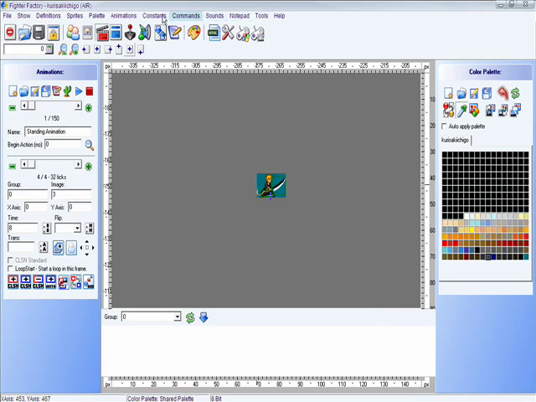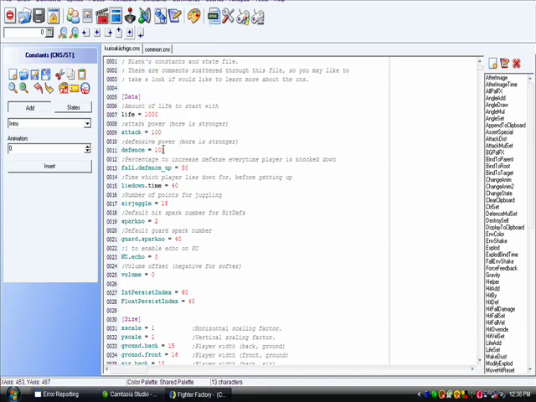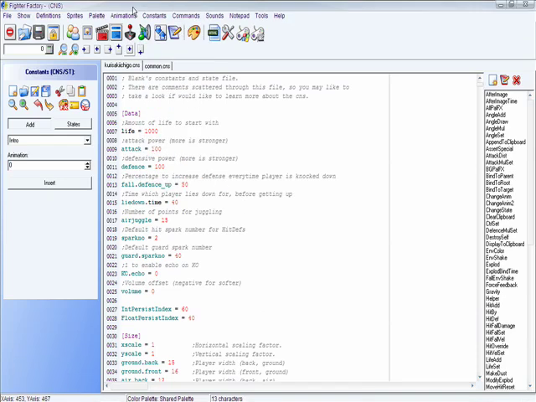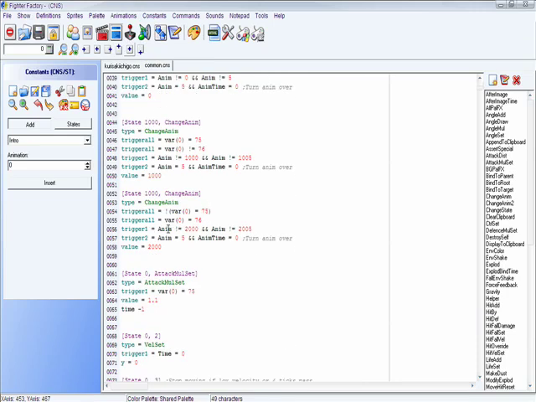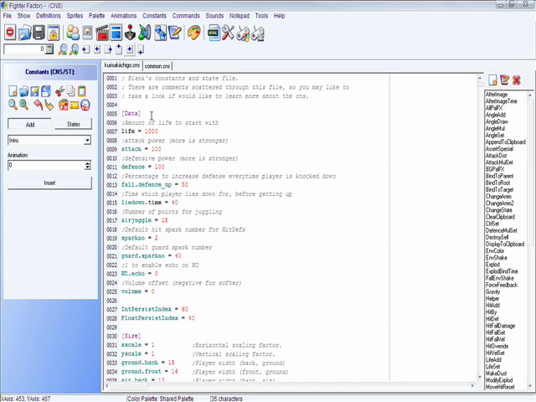Next we're going to be looking at how to change their power, their attack, and their defense. When you go over to constants up here on the bar, you'll see his life, his attack, and his defense, and all that. And over here you see his commons. We'll get into that a little later. But for now, let's just stick to the constants.